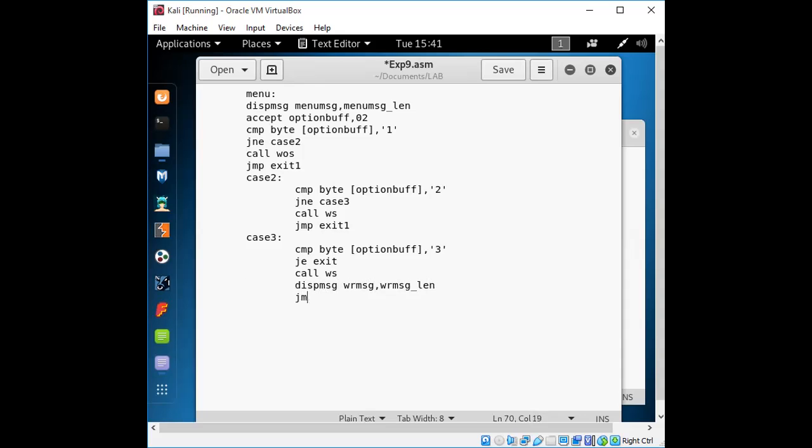Okay, and jump with the exit case. Or sorry, menu. Okay, and the last option will be for exit 1. That will have the actual message, which we need to have after getting the actual elements which we need to transfer.